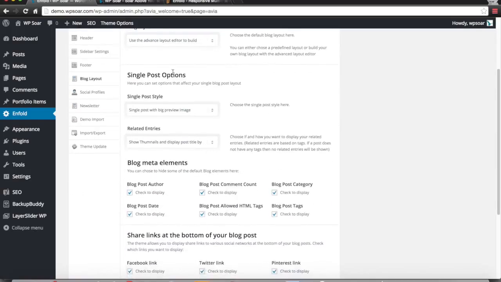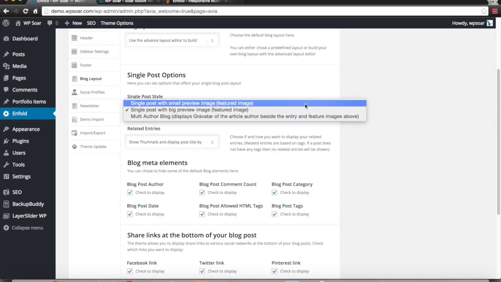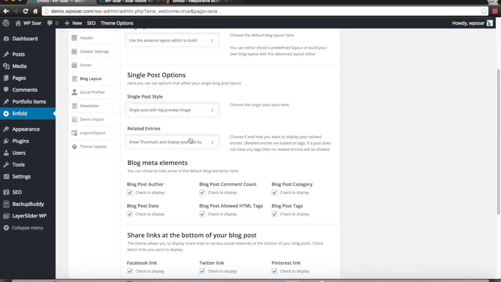And then we also have these single post options. You can have multi-author blog displays. It displays the Gravatar author beside the author entry, and a featured image above. I generally just leave it with the big preview featured image. This is the default setting. It's just fine. And then you can have the related entries show thumbnails and display post title and tooltip.